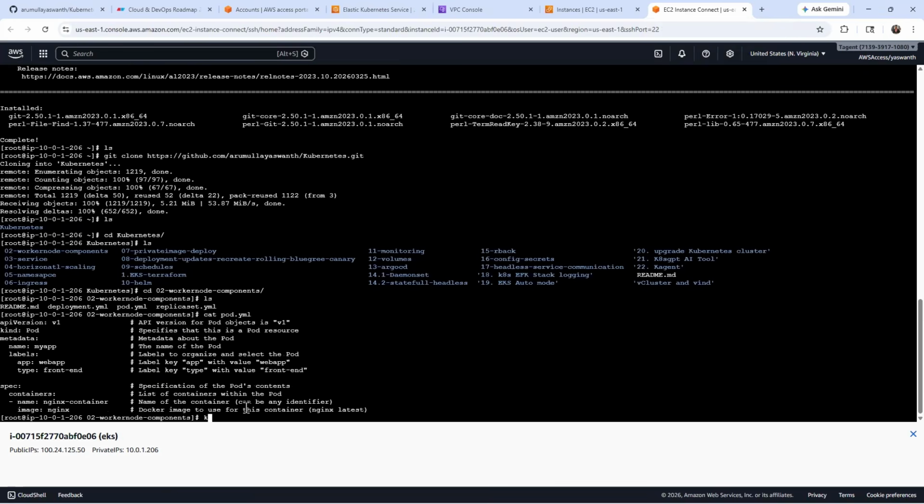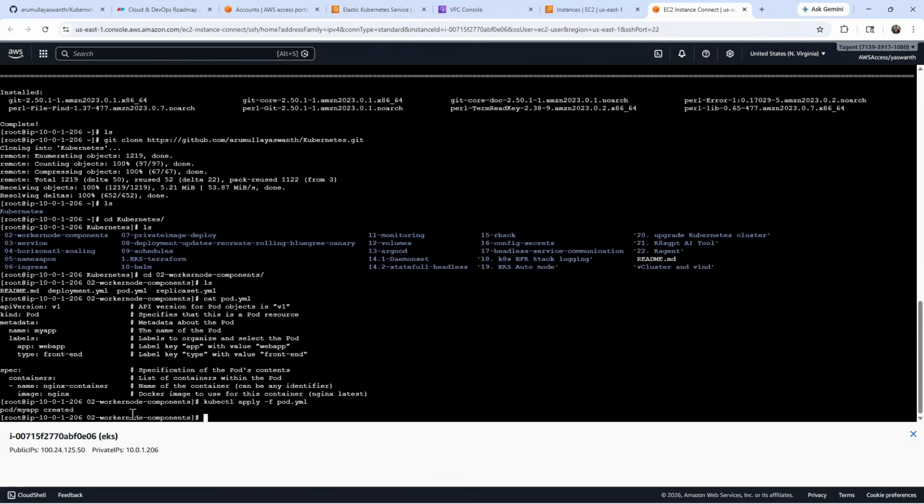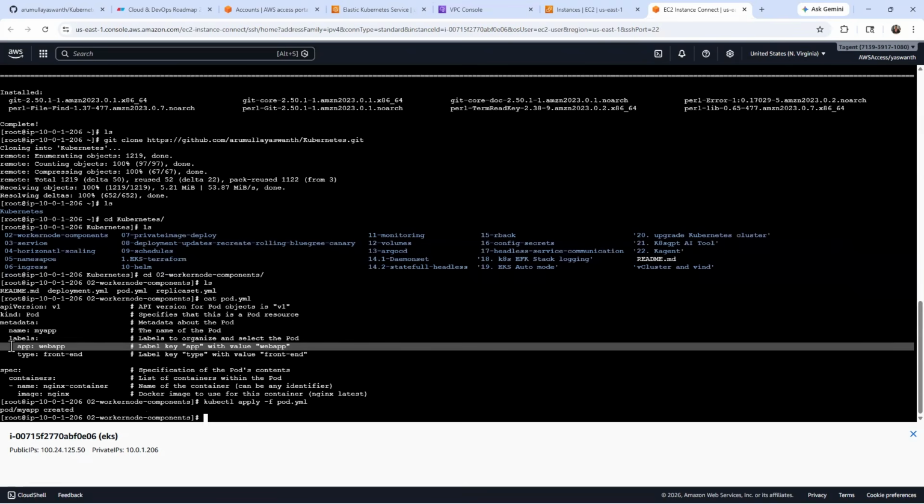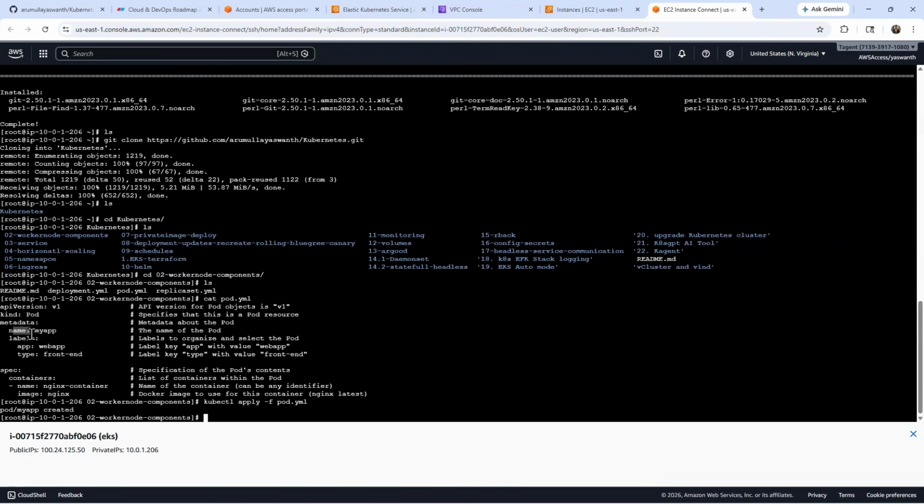Now I will deploy this one. Just run kubectl apply -f pod.yaml. See, pod/myapp is created, because myapp is the metadata name, the app name. Now I created a simple pod. This is a single pod only, a single pod application.